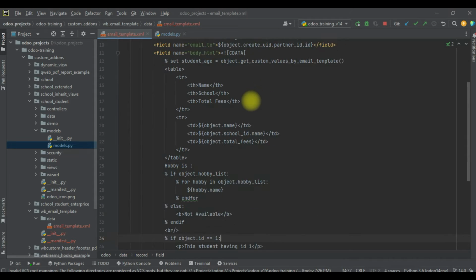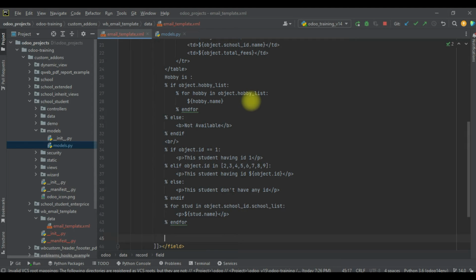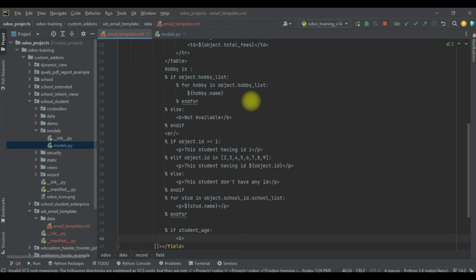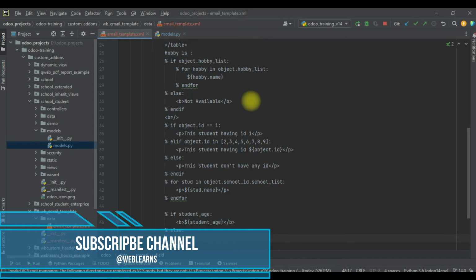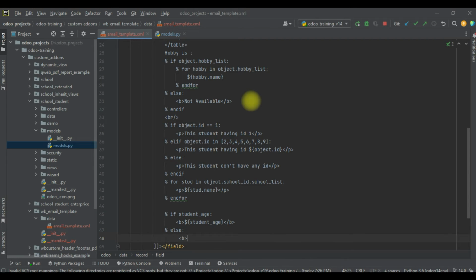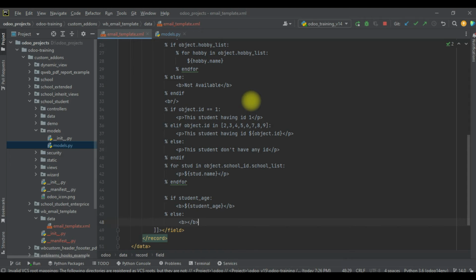And I will add one more thing, an if condition: if student_age, then in bold I will print student_age, else I will use it like this in bold, age is not available for this student. All right, and simply we have to close this line.